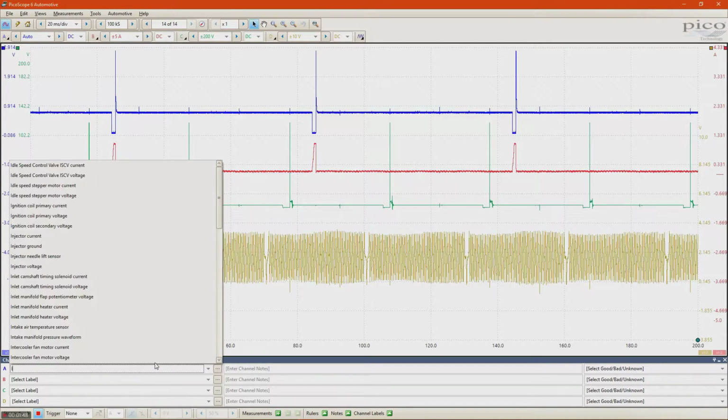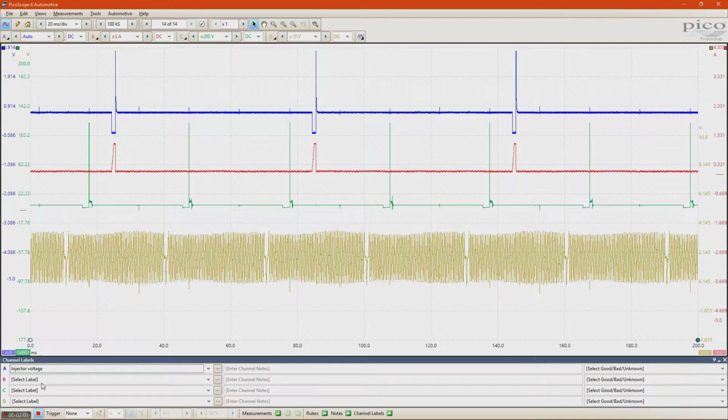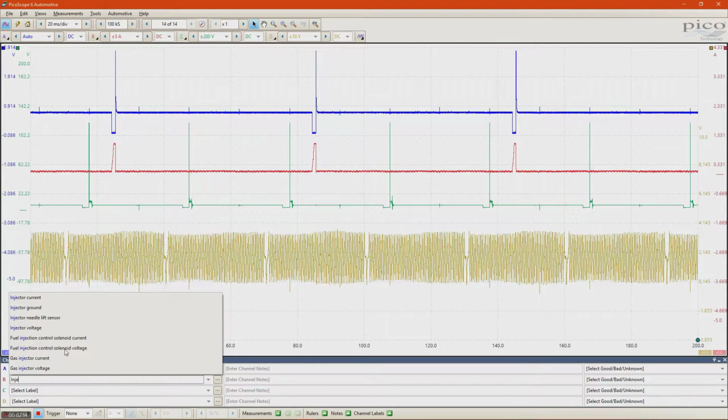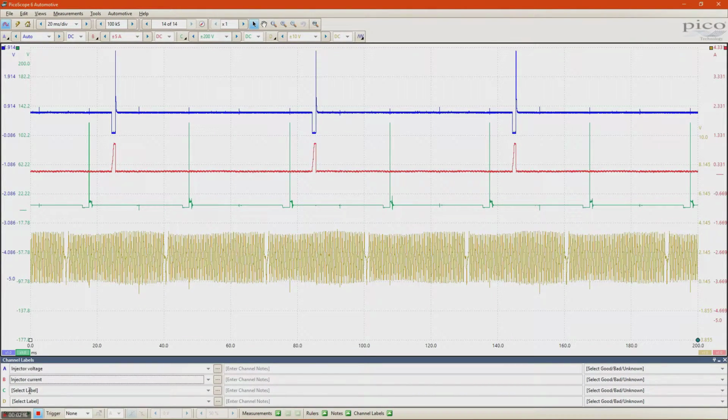Channel A, I have injector voltage. If you just begin typing injector, you will come up with all the things that are already in there that are labeled as injector. I'm going to click injector voltage, and then you can go to the next channel here. Channel B is injector current. These presets are already in there for you, which is nice.